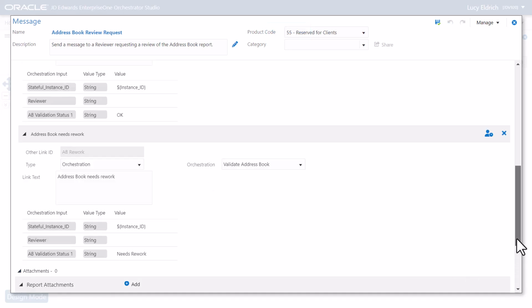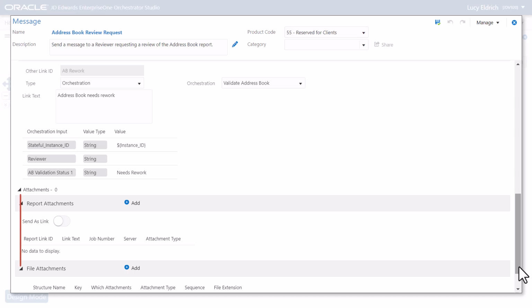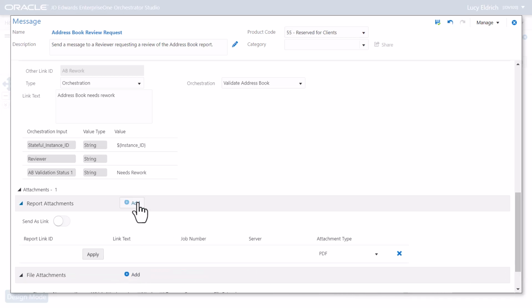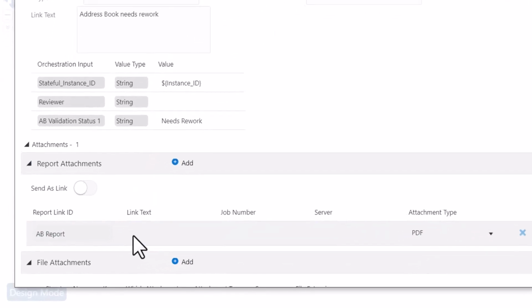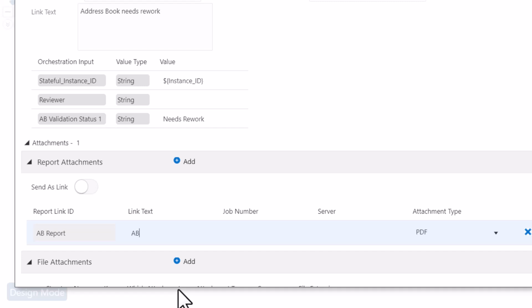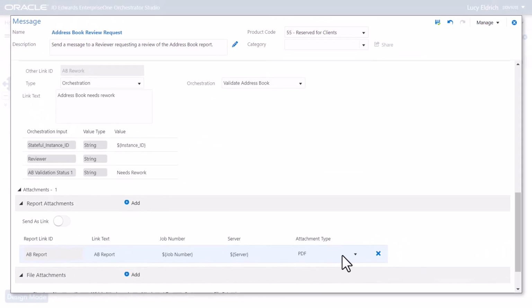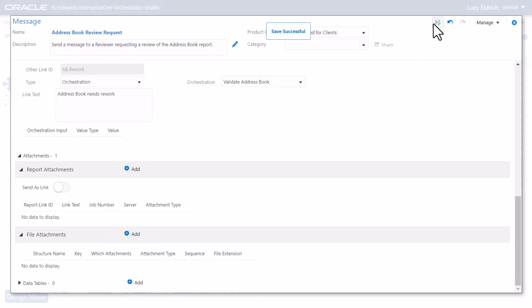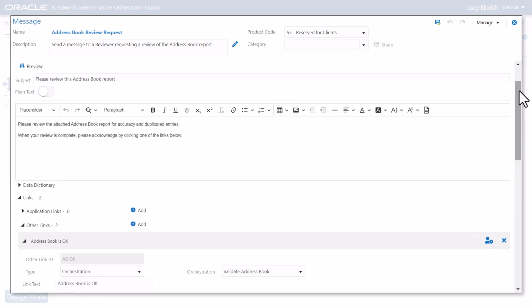Next, let's add a report attachment link. In the link ID field, enter AB report and click Apply, and let's complete the following fields. Now let's scroll back to the message body and add the links.